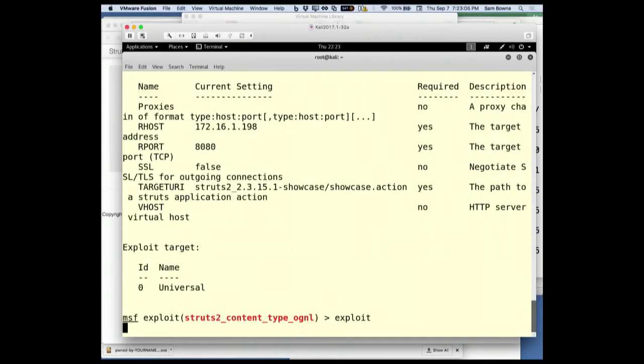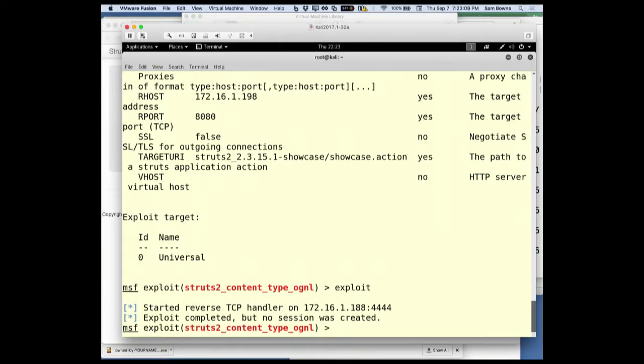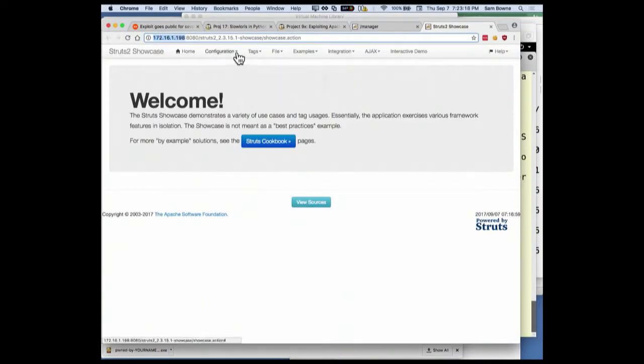All right. It starts a reverse handler. It's going to try to launch some kind of reverse shell, but no session was created. It failed. Now, I don't know why. So now that all else has failed, I might as well read the instructions.